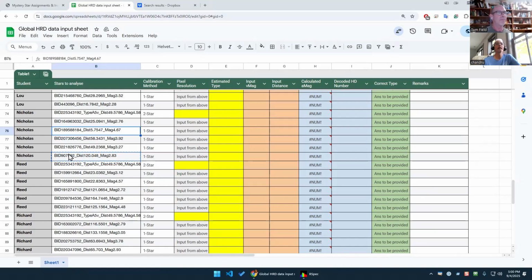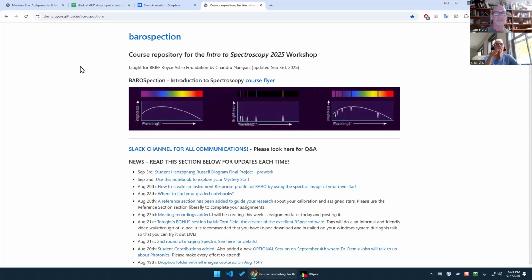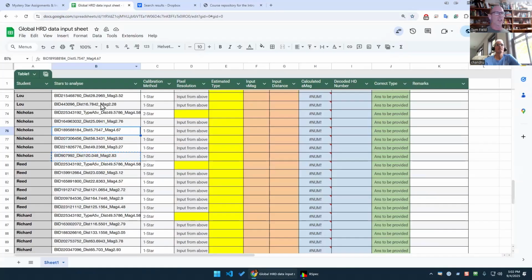We're going to go through the Nicholas data here and show... Before you do that, Tom, can you go to the main website, the BAROSpection website? Yeah, basically, the way to access details of the final project is to simply click on the news section right there. Great. Okay. So let's go to that spreadsheet.